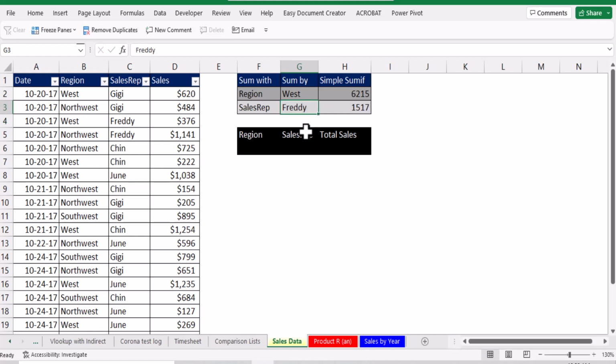But what if I want to calculate total sales by sales representatives in different regions? Well, for this condition, I will use SUMIFS function because it is required with more than one criteria to calculate the total sales by region as well as by sales representative.